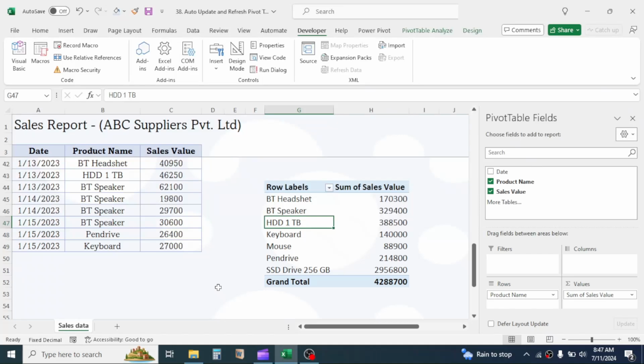One of the problems in Pivot Table Report of Microsoft Excel is it does not automatically update and refresh when source data is added or updated.